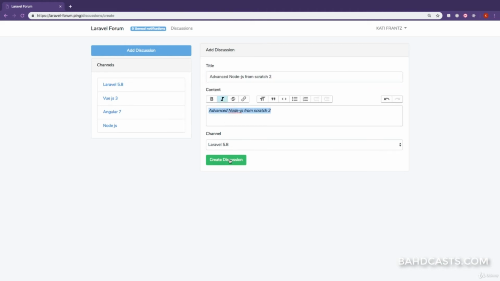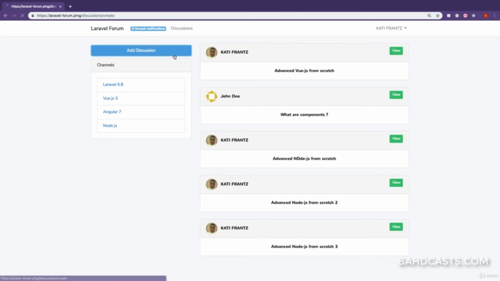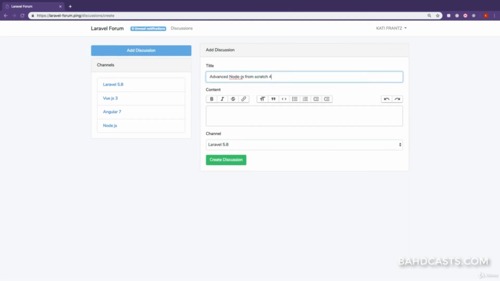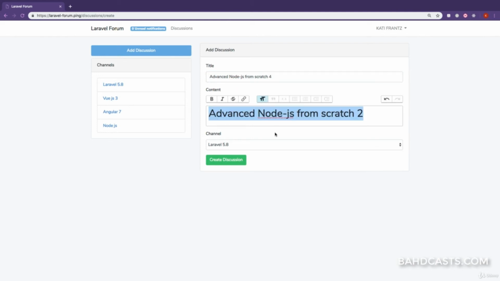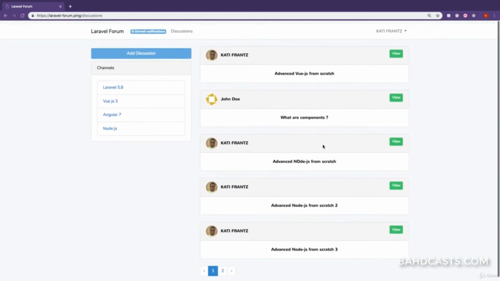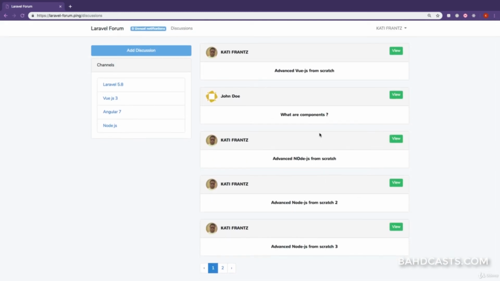I'm gonna add this and then select Node.js, then I'm gonna add another one, 3, strike this out, select Node.js, and finally let's add another one. So I'm just gonna add 4, add some content, select Node.js, create. So now we have 4 Node.js posts or discussions. So I'm going to select Node.js right here, and now we can see 4.